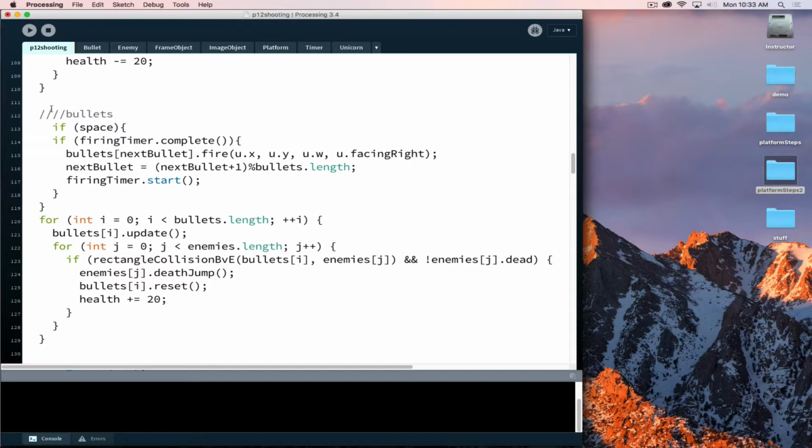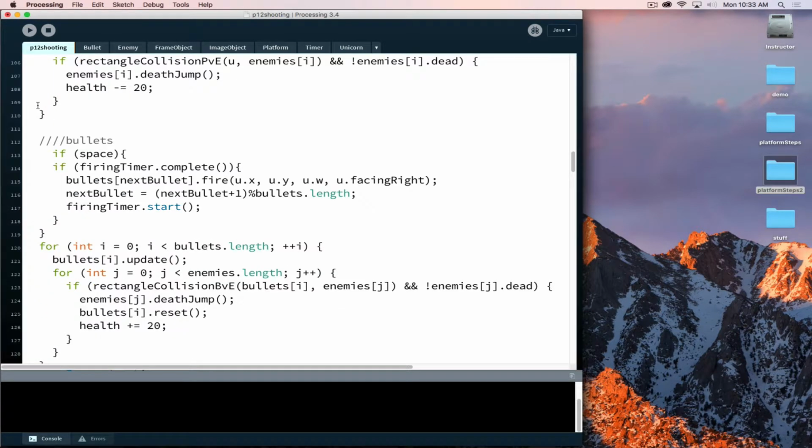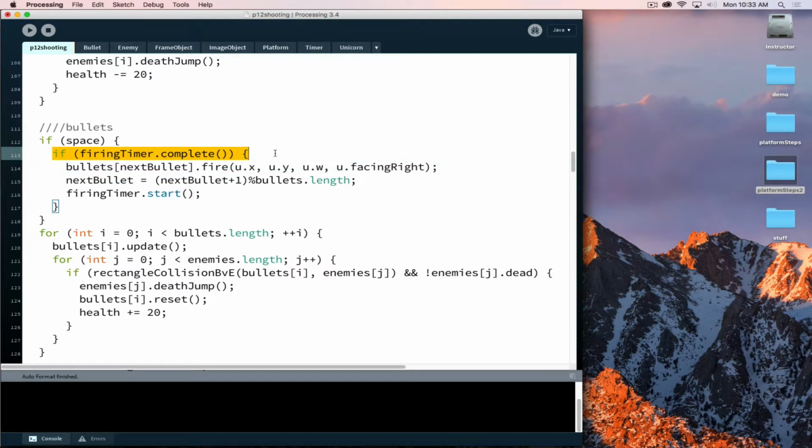So inside the draw function, there's a little segment called bullets. Inside the bullets, we can see that if space is true, then, let me just fix the indents there, if the firing timer is complete, then we grab the next bullet in our bullet array, and we tell it to fire. We're going to pass in some information to it. And then we set the next bullet to be the next bullet in the array. And then we tell the firing timer to start again. So that's why we're able to, as we fire, limit how frequently we fire.